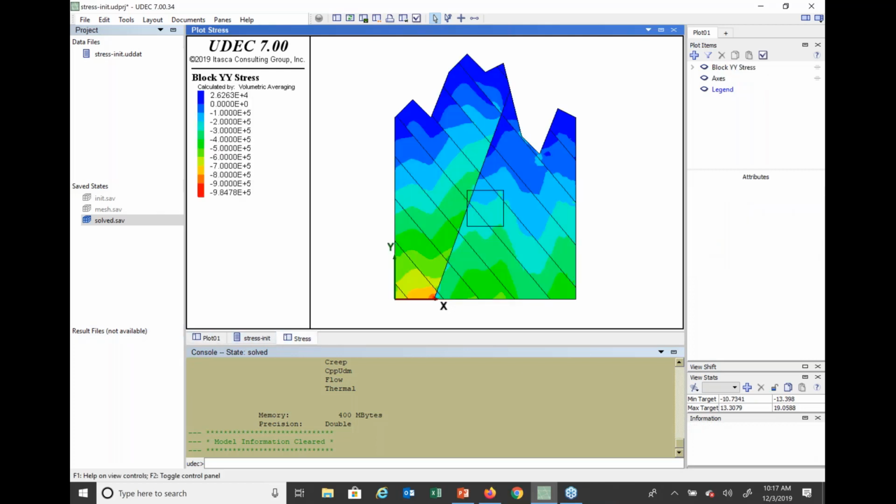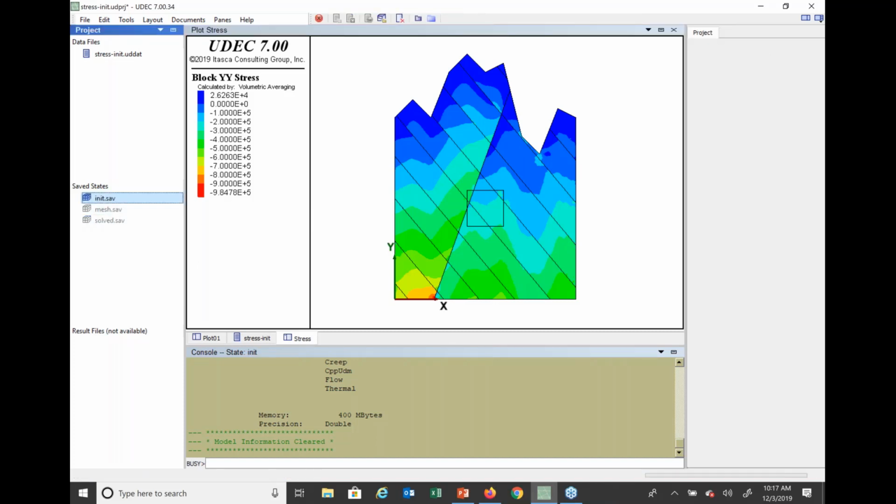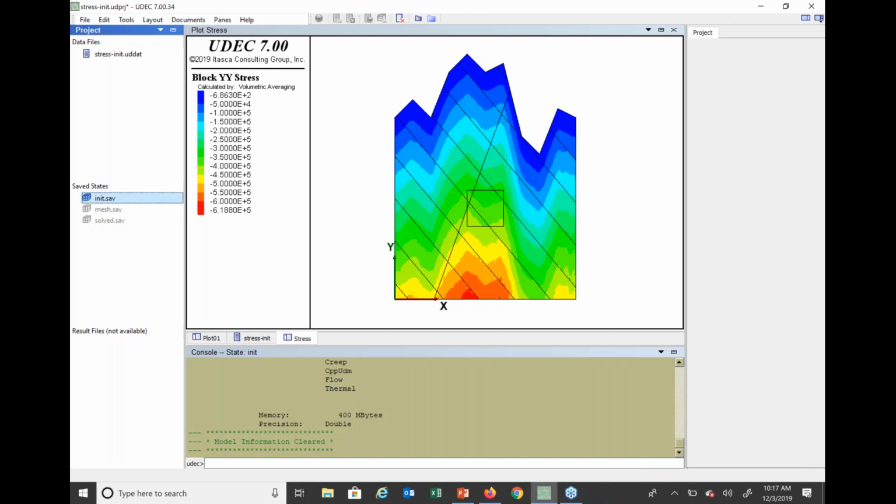If I look at the stress, so this is the YY stress, the vertical stress, this is after the model's been fully solved. But if we look at an earlier state, we can simply click through. This was an initial save state prior to cycling, where we're just initiating some stresses based on the topography. So it's very similar to what we had with the project tree, where we can flip back and forth and move between states.